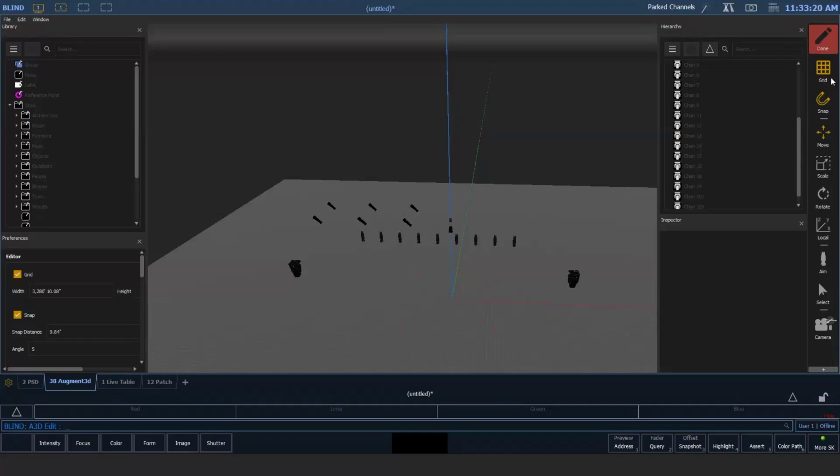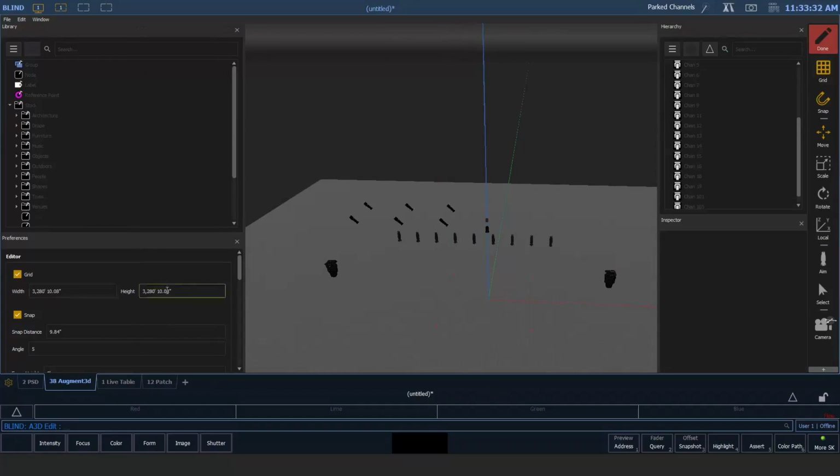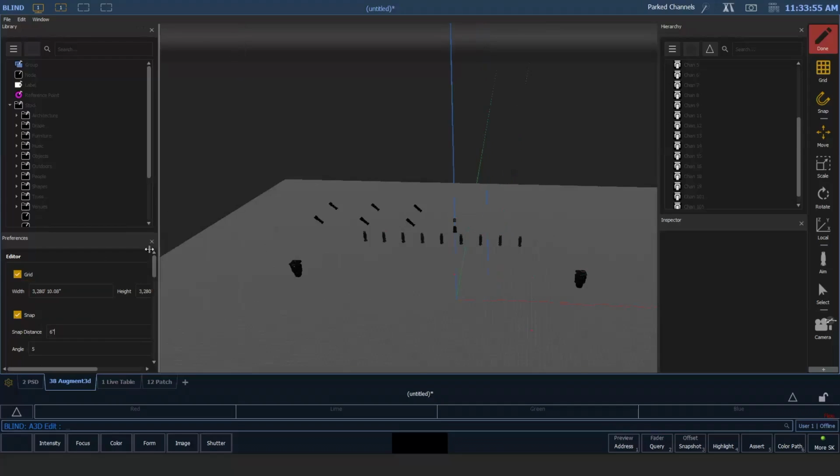Okay, so the grid here, I can turn that on or off, and you can see it disappears or appears. I have a few grid settings here in preferences. So I can set the width and the height, so the size of the grid. I can make it smaller than my floor if I want to, or larger. And then I also have a snap. I can also enable and disable it here. And then snap is our next one down. So I'm going to change this to be 6 inches on my snap distance in preferences here. And I can enable it or disable it.